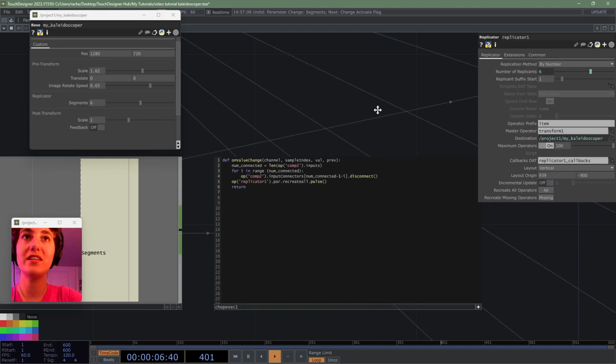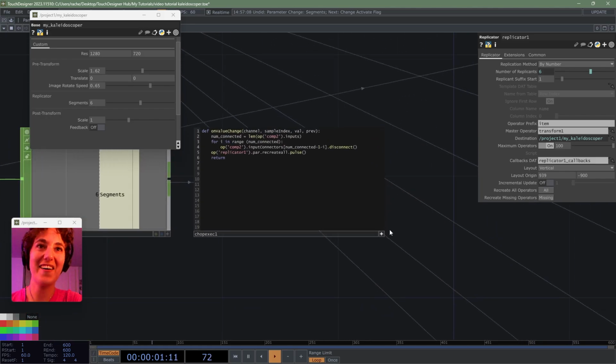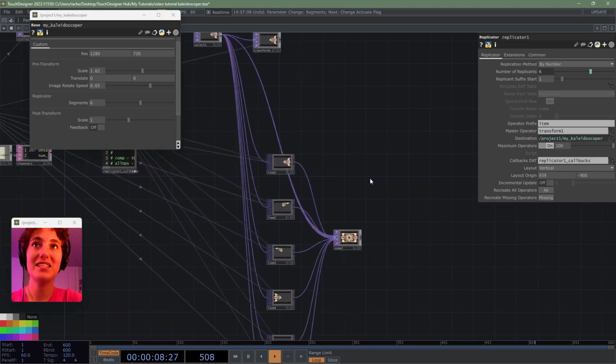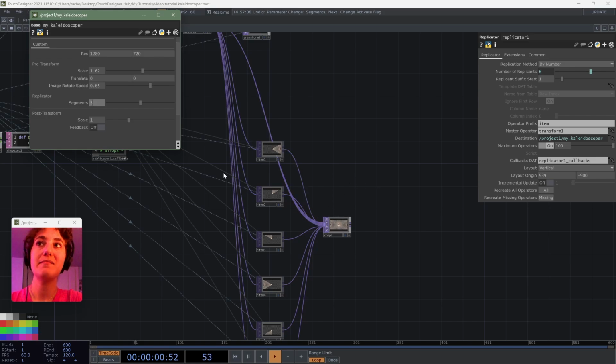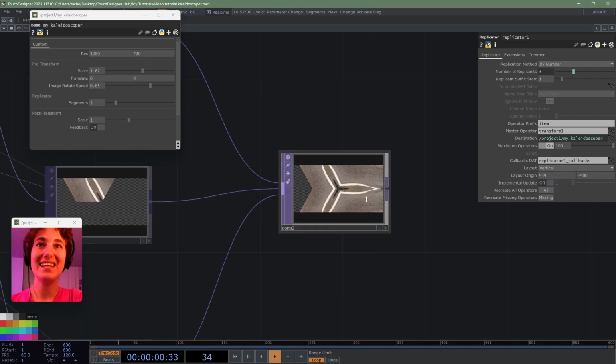So here, I'll linger on this just for a moment so you can see it. So I have the number of inputs, and then for each number in that range, I want to look at the operator. I want to disconnect each one. Okay. I know that's kind of vague, but just copy this code and it'll work out. Okay, let's see if it works. So I'll change the number of segments and, beautiful. It doesn't connect all those anymore. It automatically replicates the amount that I need, and it automatically connects it to this comp.